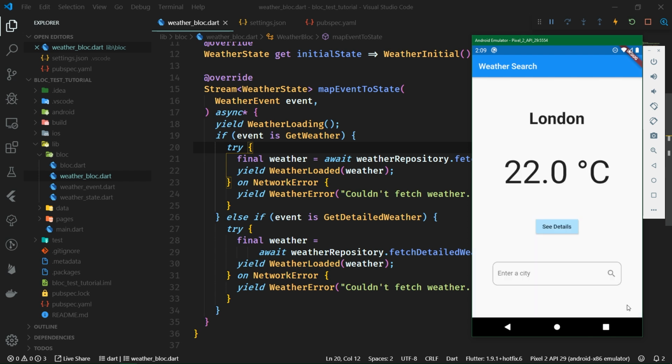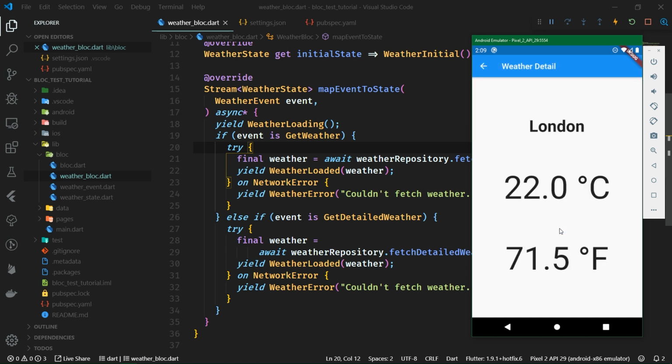And shortly after some time, we arrive at the display page where the temperature is displayed and also the name of the city is displayed, and also we can see the details for that city. And detailed weather simply means that in addition to degrees Celsius, there are also going to be degrees Fahrenheit.